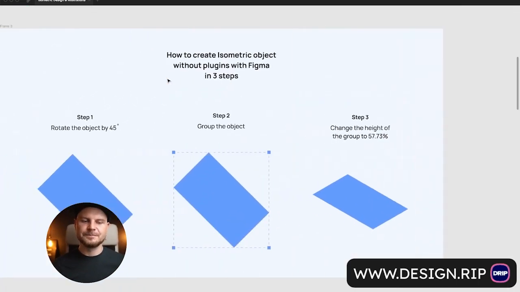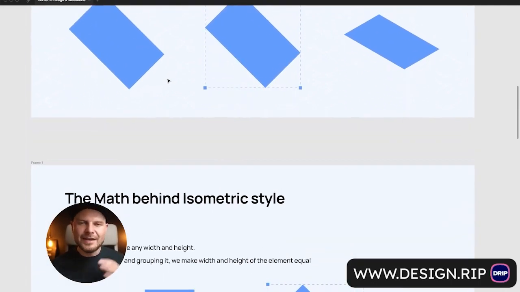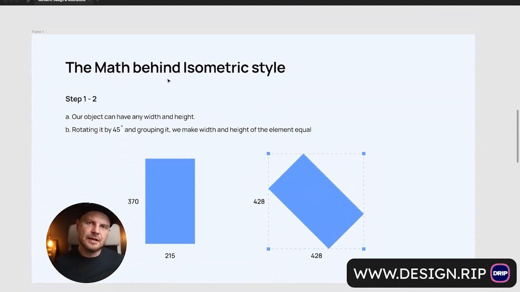Isometric view created. Now let's take a look at why these steps. Why exactly 57.73? What's the magic behind this 57.73%? And nobody is talking about that. I'll tell you. So step 1, step 2. Our object can have absolutely any width and height. It can be a square from the very beginning, but it can be a rectangle, right? It can be some really complicated shape. It can be a combination of different shapes. And it will definitely have different height and width by default.